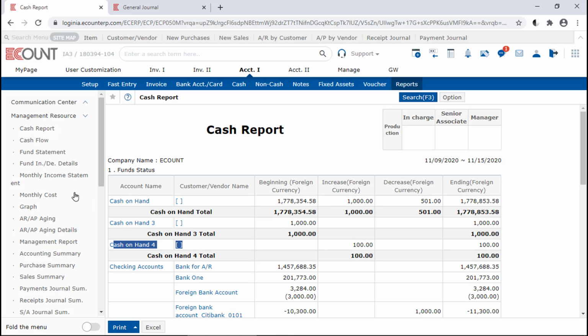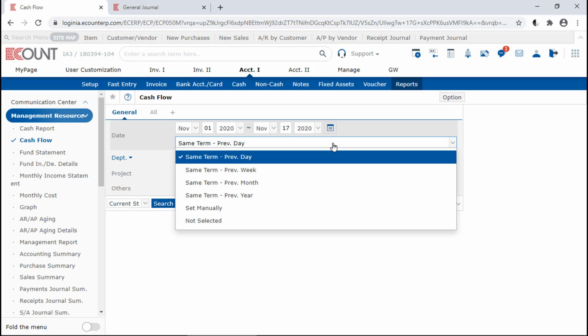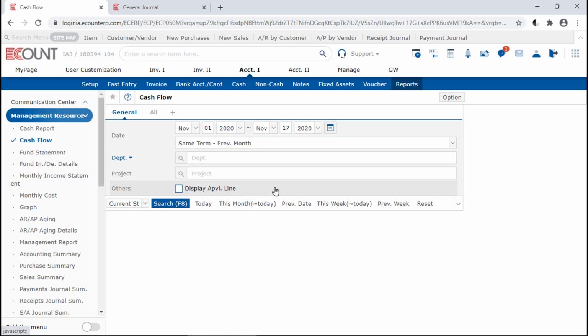And next, we will move on to Cash Flow Report. Cash Flow menu will not display all data related to funds, and it will display only the data entered with checking accounts, savings account, or cash account via Payment Journal or Receipt Journal menu. You can first set the desired time period, and then select the comparison period. Select between the displayed options, such as previous week or previous month, and set the other search conditions such as department and project, then click Search button.